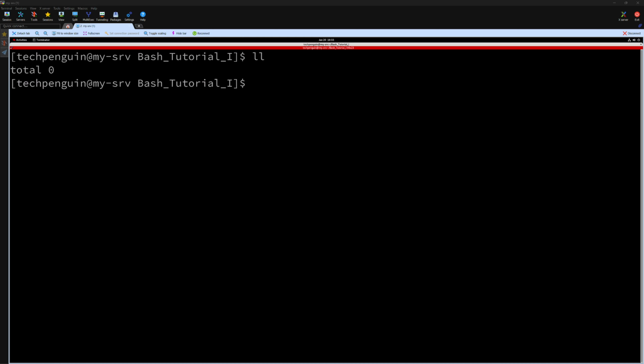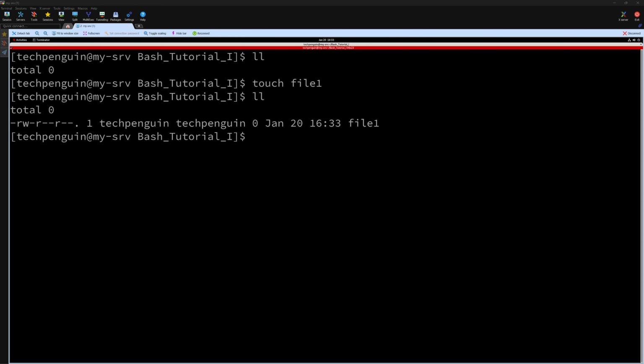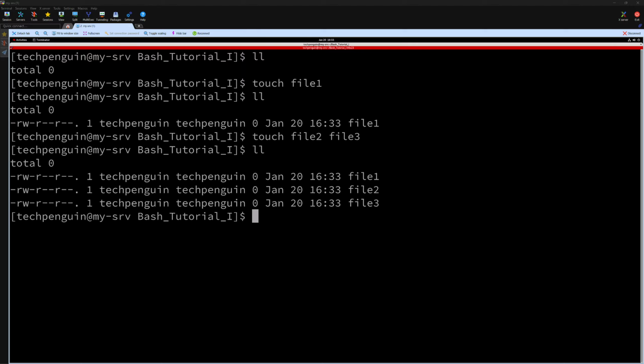The first example we talked about was touch file1. That creates one empty file. And then we can create multiple files, so we can do touch file2 file3. That created file2 and file3 at once. We can also do touch file, and now let's do 4 through 7. That should create file4, 5, 6, 7.